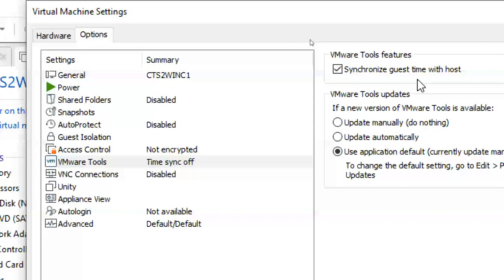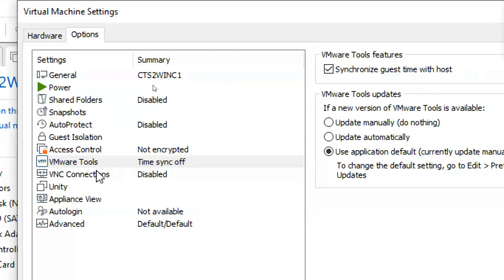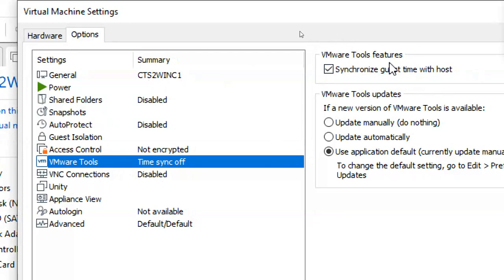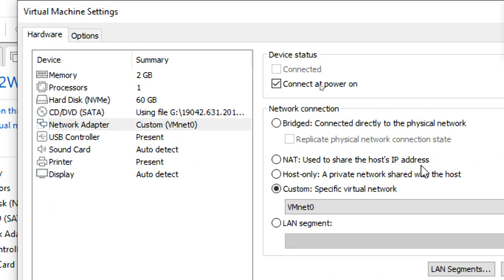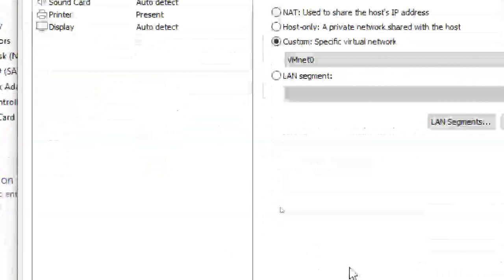Next, select this option, synchronize guest time. Yes, one. VMware tools time sync is off. Select this option. Now it is on. See, just like that. Next, this is already done.